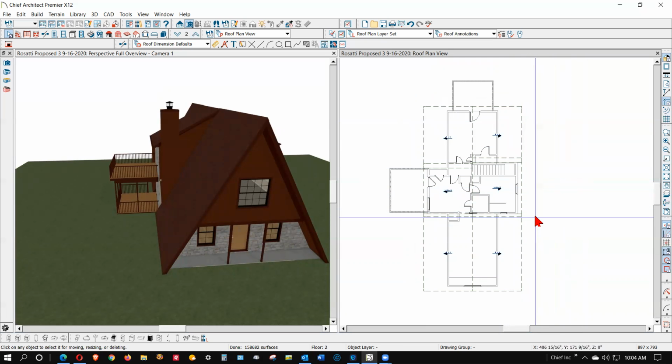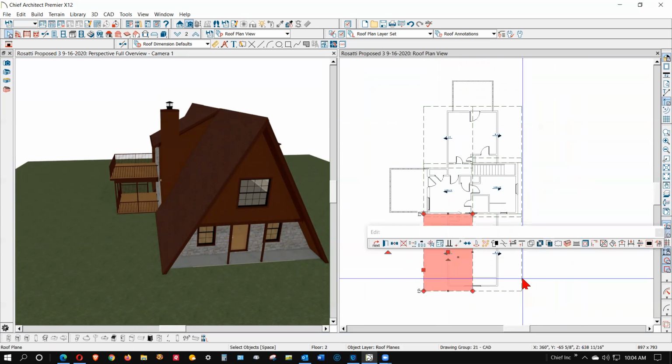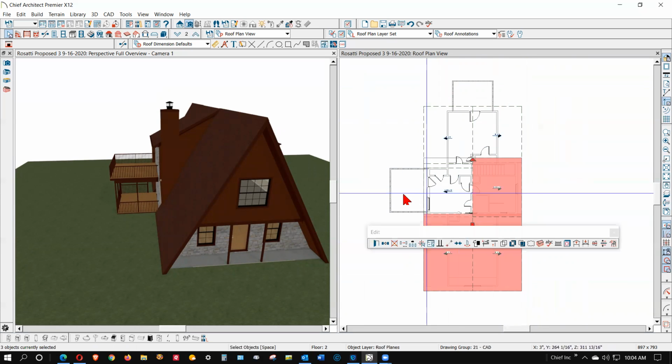It's placing these in the most advantageous place. I'm also using the roof layer set and roof annotation set, slightly altered.